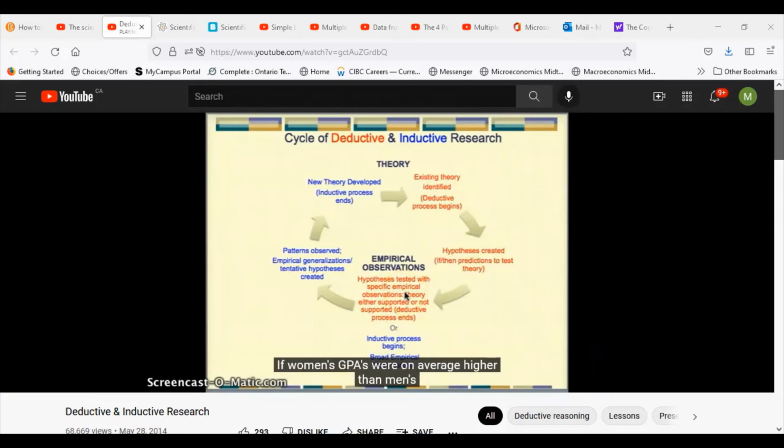If women's GPAs were on average higher than men's, then my hypotheses or prediction would be supported, and that could then potentially also support my theory. Note that the data would not and cannot prove or disprove my theory. Instead, it can only support or not support my theory. So the goal here is to test theory. And to do this best, this usually involves statistical analysis in large numbers of cases.